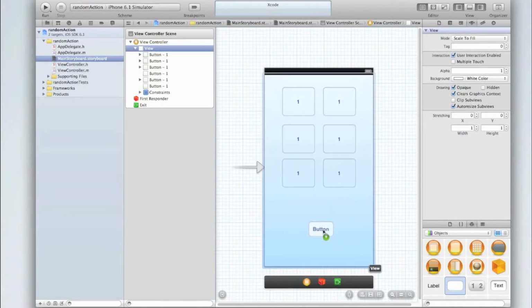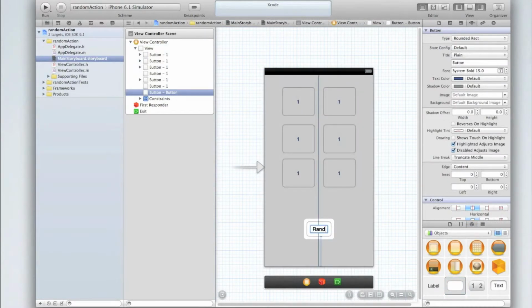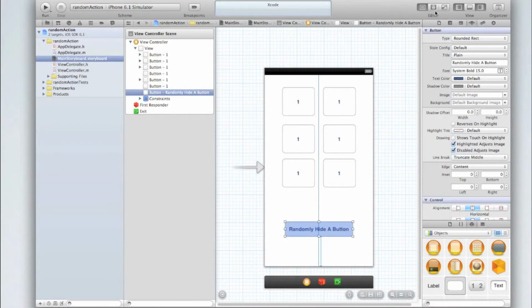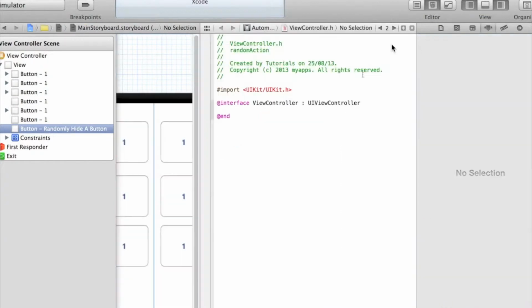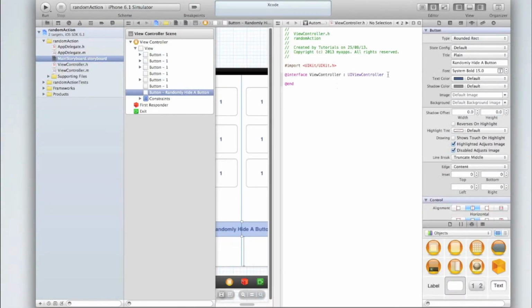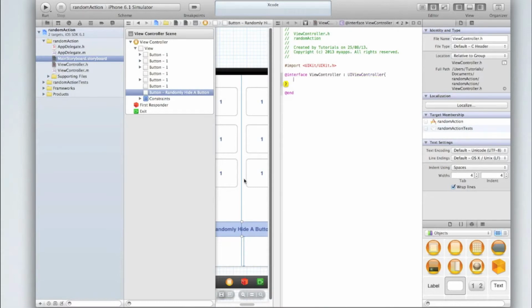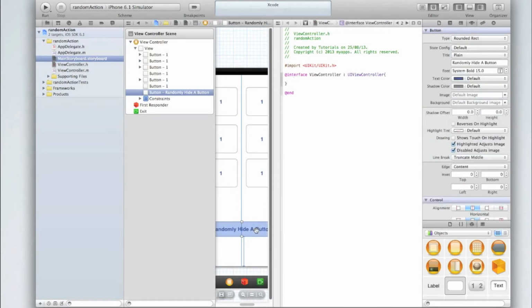And then I'm going to add a button that says randomly hide a button. And then I'm going to go into my assistant editor by clicking on the little tuxedo icon in the top right corner. After the add interface line, add a curly bracket and press enter. Then right click on randomly hide a button and drag it underneath the closing curly bracket but above at end. Select the connection to be an action, the type ID, event touch up inside, argument sender, and I'm just going to call this randomly choose action.